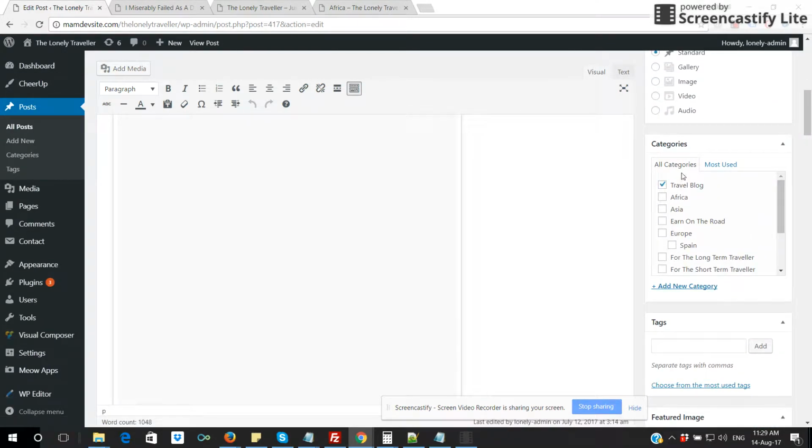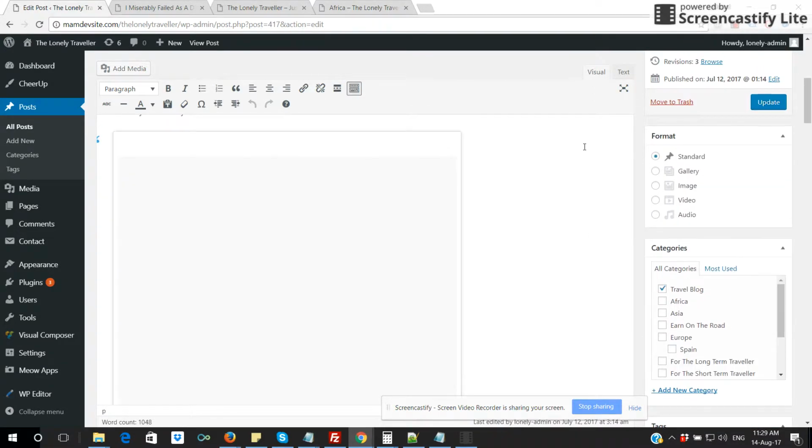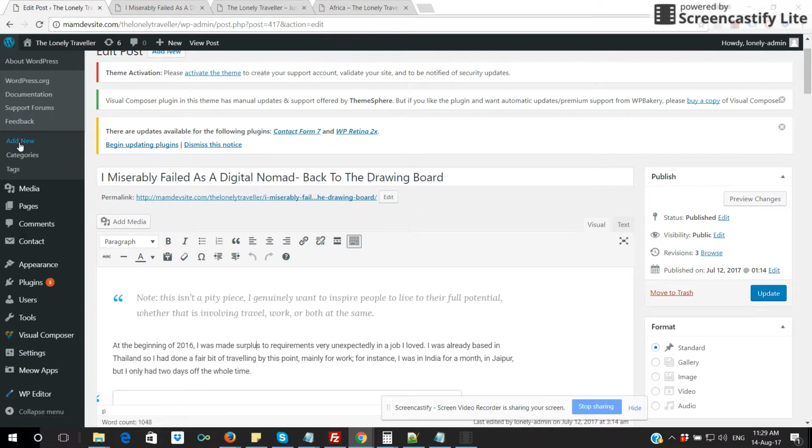On the right hand side here, there are all categories. You can set the post under the category that you want, and it will automatically go there. To add a new post, click on add new on the left hand side.